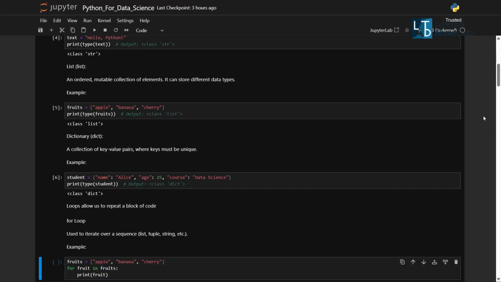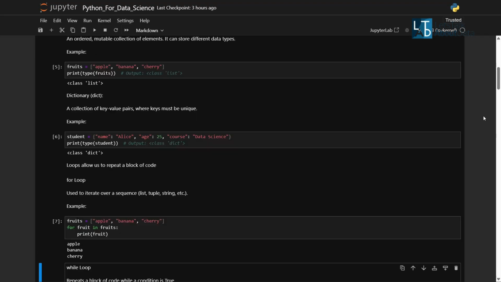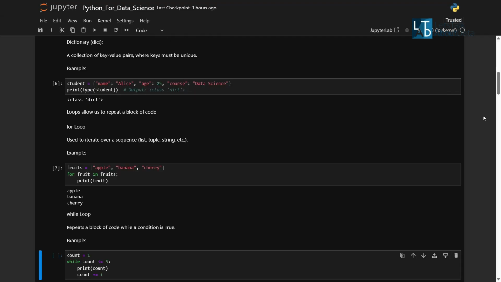Loops allow us to repeat a block of code. A for loop is used to iterate over a sequence, a list, string, etc. For example, fruits = apple, banana, cherry. For fruit in fruits, print fruit. This command will print all the elements in the list, so we get the result apple, banana, cherry.